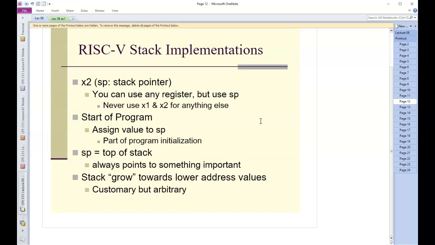So in RISC-V, typically we're going to use x2 as a stack pointer. X2 is also known as SP. It's an alternate name for the stack pointer. In the end, we are not going to use registers X1 or X2 for anything else, because X1 is typically going to be our return address and X2 is going to be our stack pointer. We don't want to mess with those. Our program has 1 stack pointer and 1 return address. We don't want to mess with those.